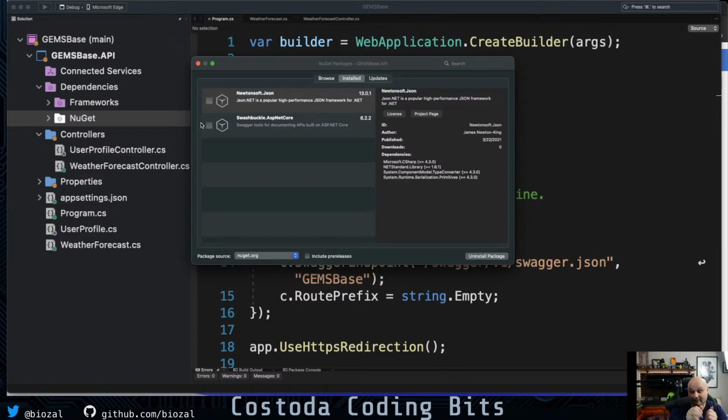So I've got Newtonsoft.Json, and Newtonsoft, this is a person, actually. James, I want to say is his first name. Yes, James Newton-King. He is a developer at Microsoft. He built this framework a long time ago, and it's become like a semi-standard.